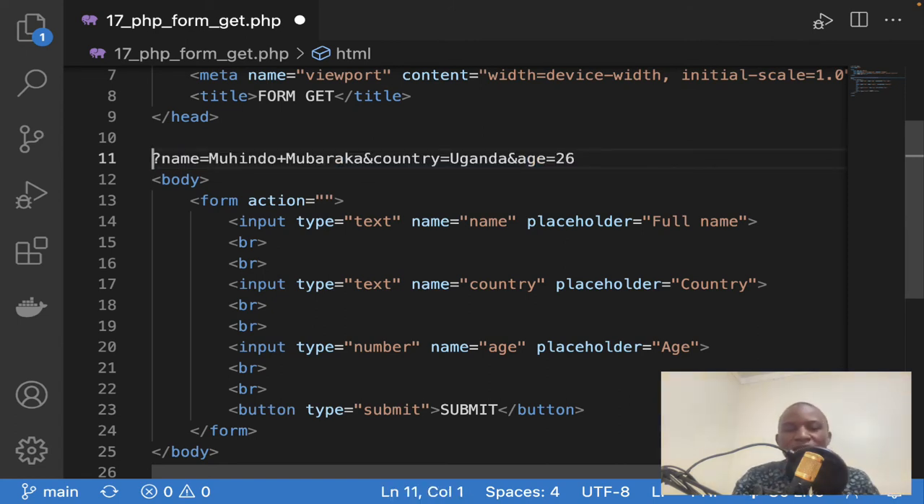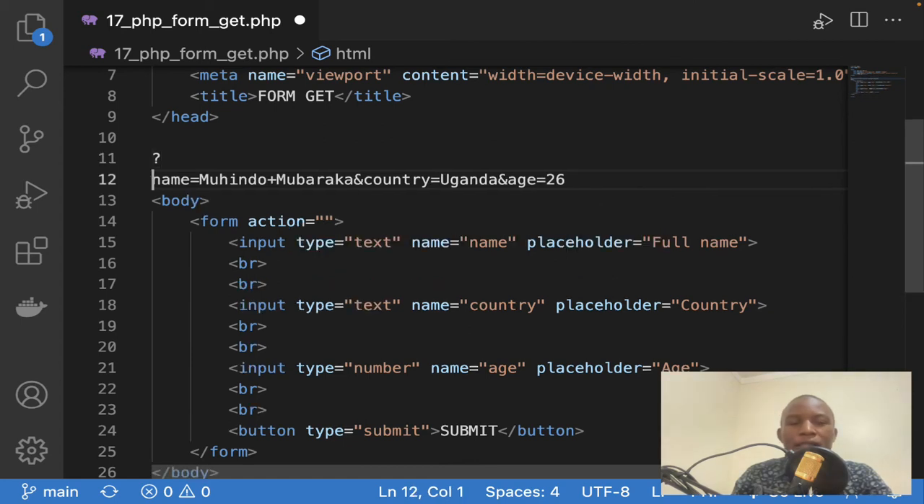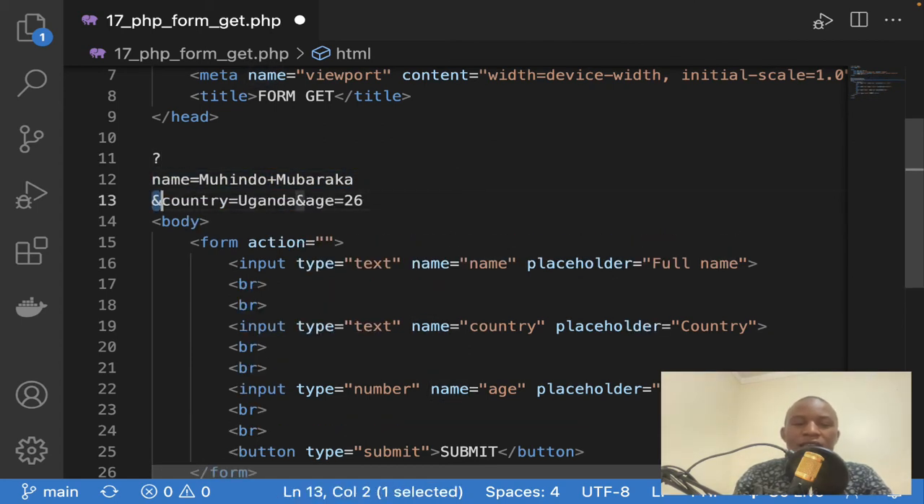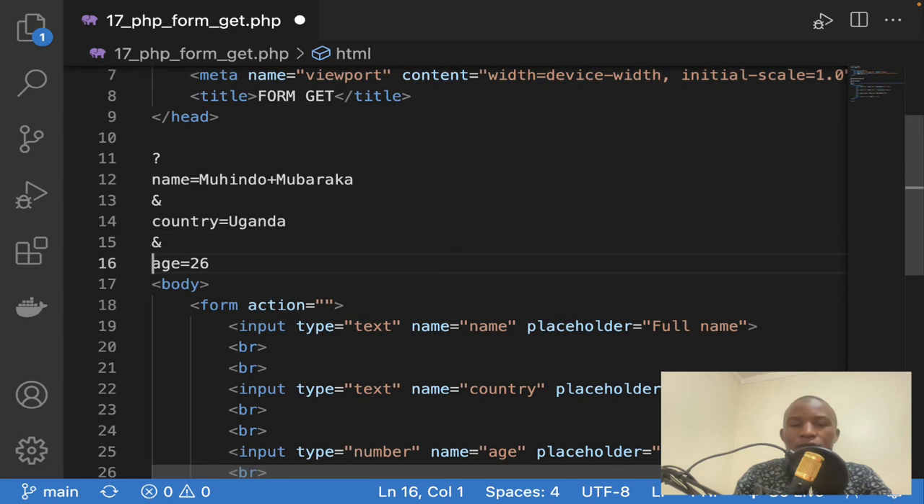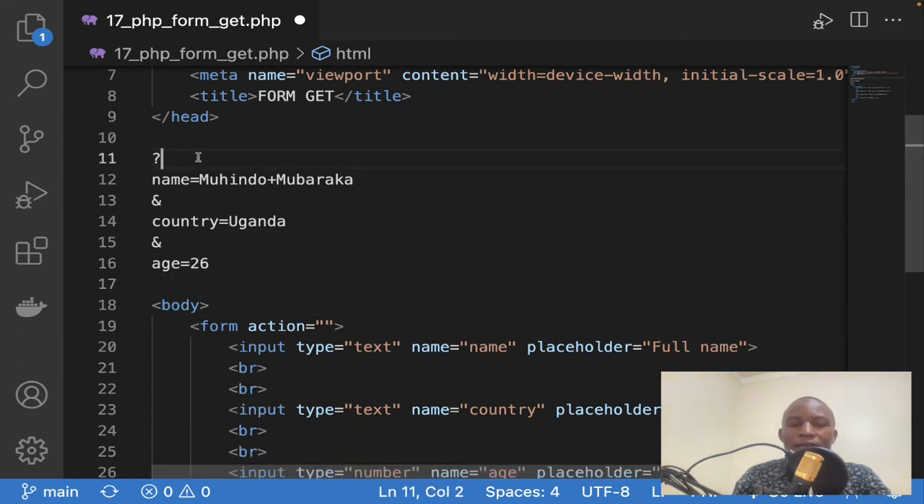They separated our URL with the question mark, and then they started adding name equals this. And then they put an and sign, and then put the age, and then put another and sign, and then put the country. So what does it mean? It means that this URL is encodable. We can encode it by ourselves, okay? So once we encode it by ourselves, it means that we can even use it without a form. And that is what is meant by the get.